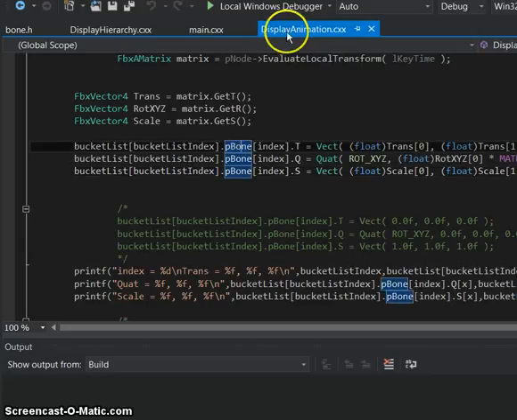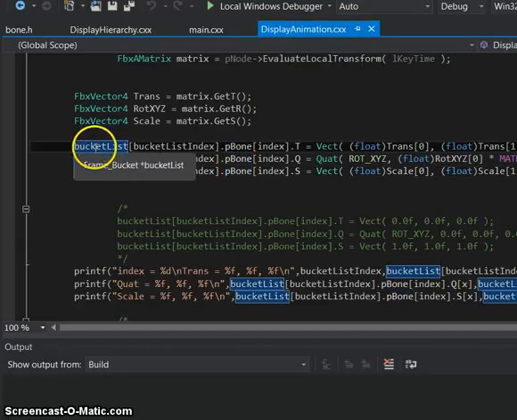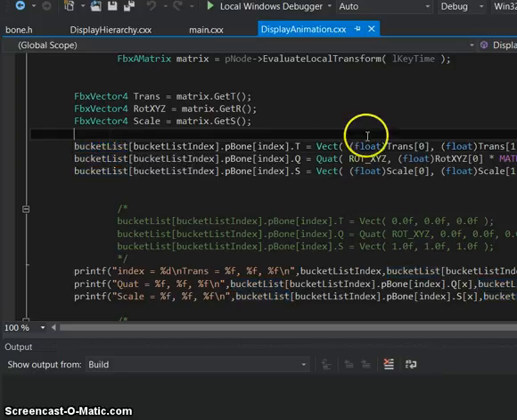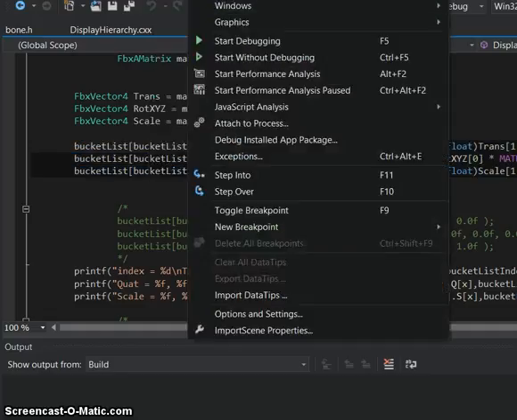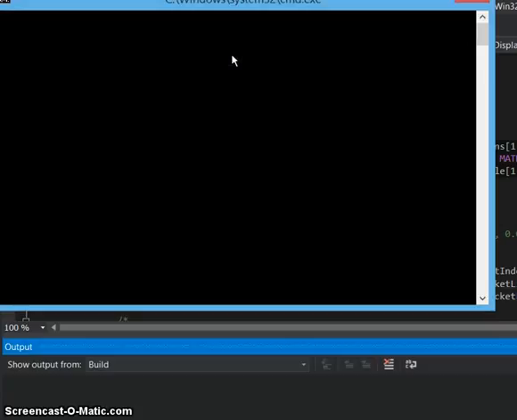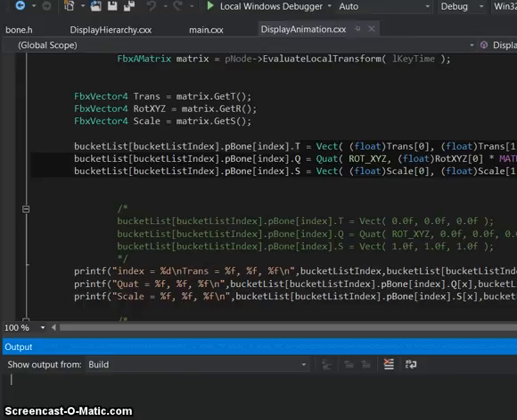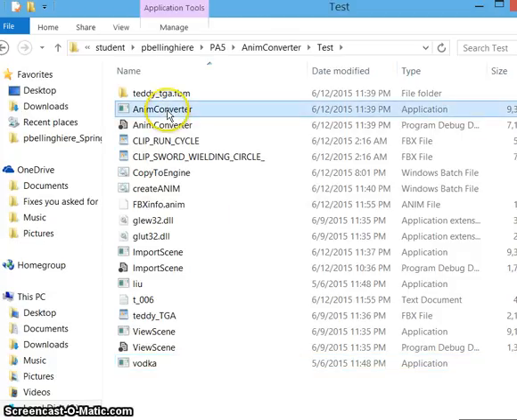Here inside of my display animation file, you can see the bucket list, which is the list of frame buckets, saving all of our different bone data here. So I can go ahead and build this real quick. And then show you here we have my animation converter.